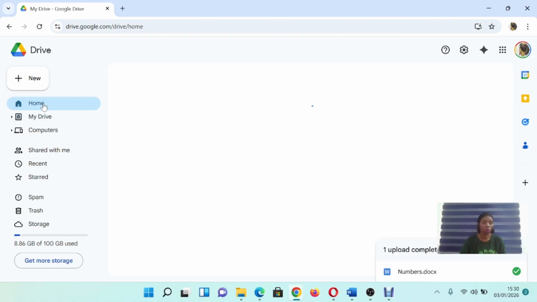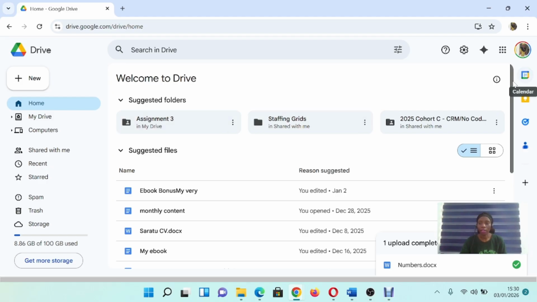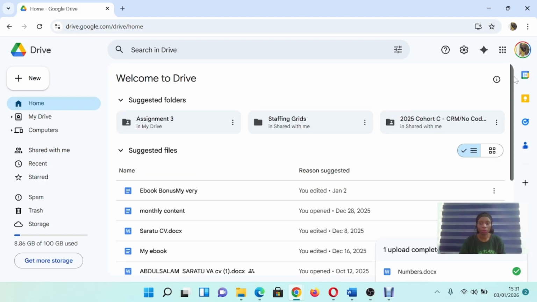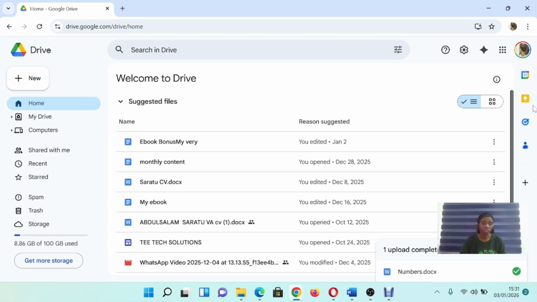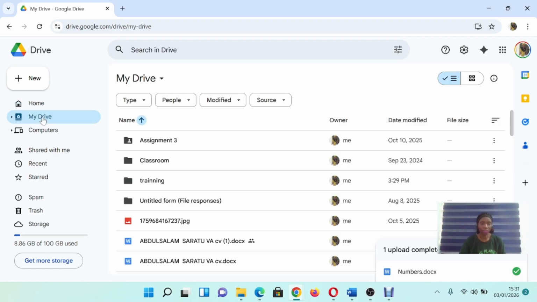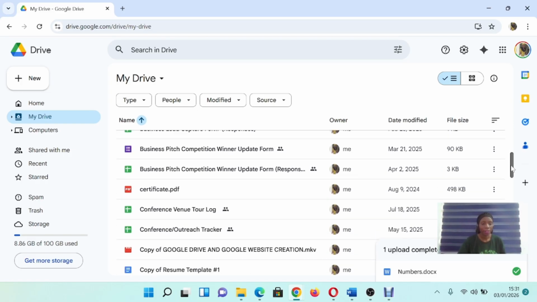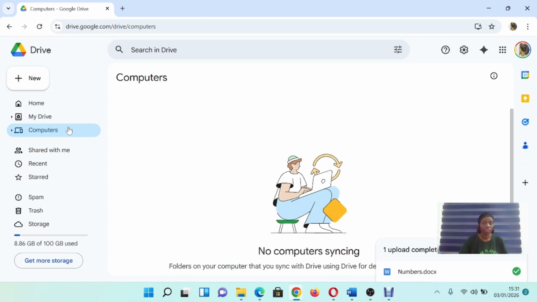Now we are going to the home page. In your home page, you have your suggested folders. If you're opening your Google Drive for the first time, this will be empty because you have no folder yet, and even no files yet. But as you start uploading files and folders, everything will show on this page. So we'll go to My Drive. In My Drive, we have files that are mine, files that are personally for me, that I uploaded on my drive. These are the files in my computer. I can decide to bring them to my drive, or I can decide to leave them in my computer.